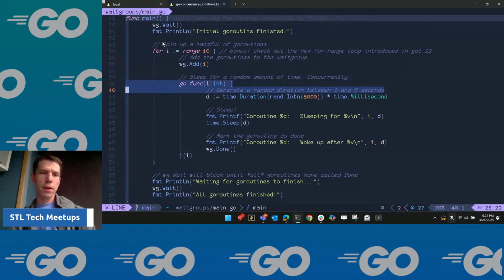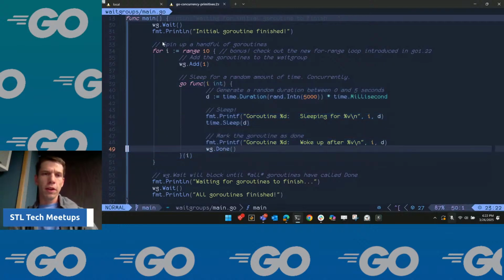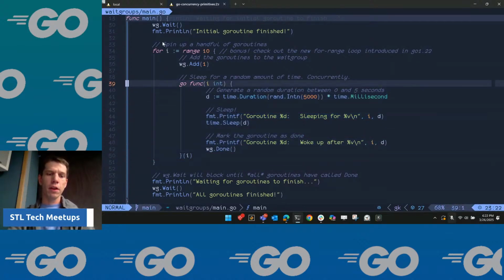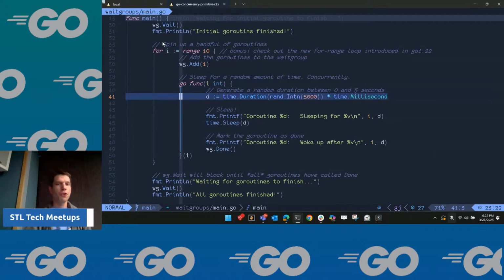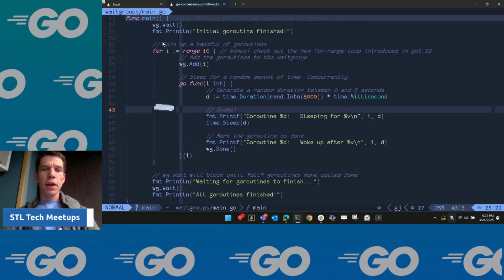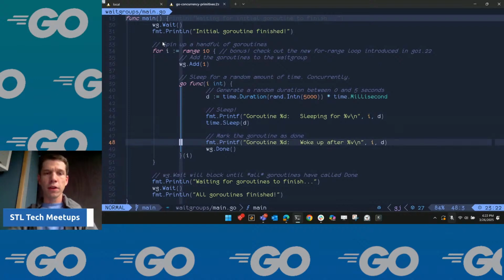Then we're going to spin up this slightly more complicated version of a Go routine. This one takes the index of the loop as an argument. It generates a random duration, 0 to 5 seconds. It tells us what it's doing, how long it's going to sleep, and what its name is, and then it sleeps for that long. And then it's going to tell us when it's done, when it's woken up, and finally it's going to mark that wait group is done.